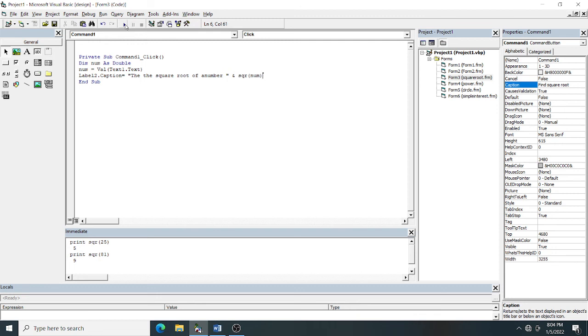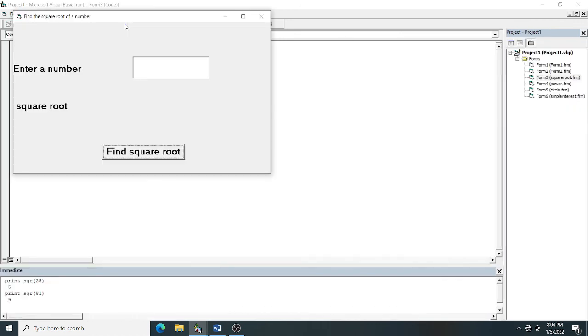Now you have to execute. Start executing. Look here at what I will enter. Suppose I have entered 25. I will click on find square root, and it shows the square root of a number. Then again I will type 81. What is the square root? 9. Suppose 625. What is the square root? Obviously 25. Like this, find the square root of 32. It comes as 5.6566.